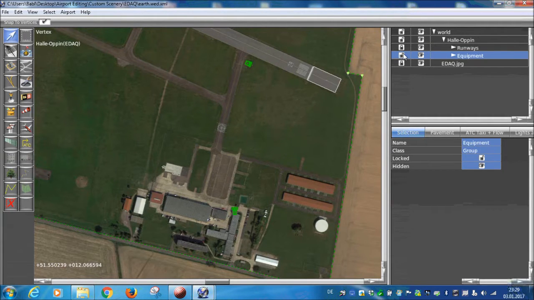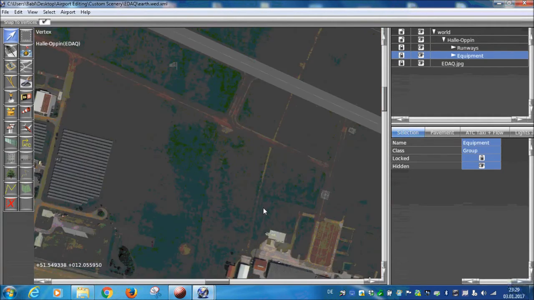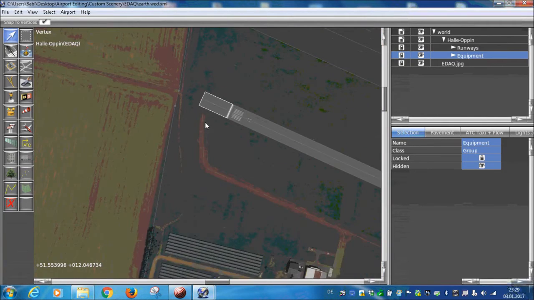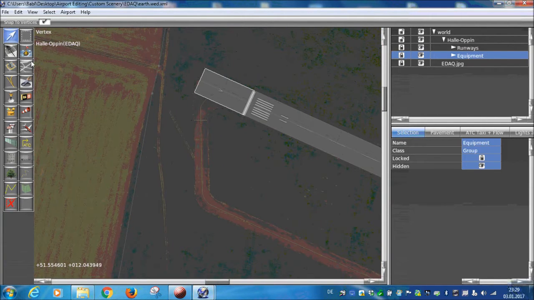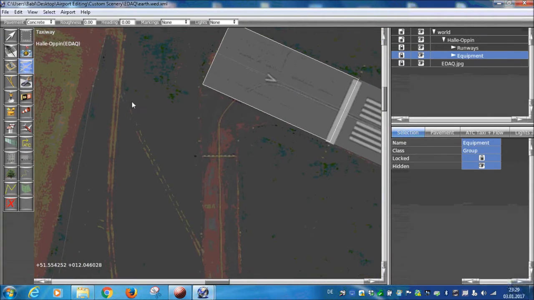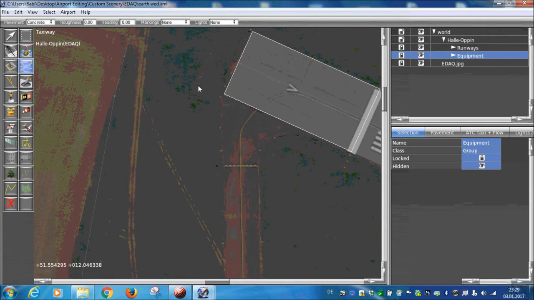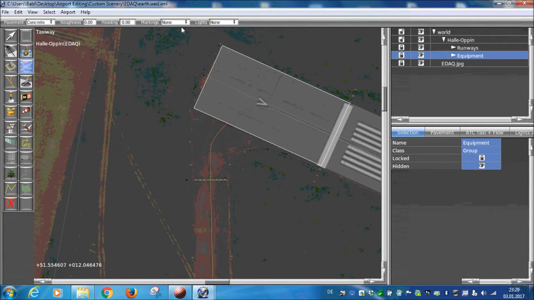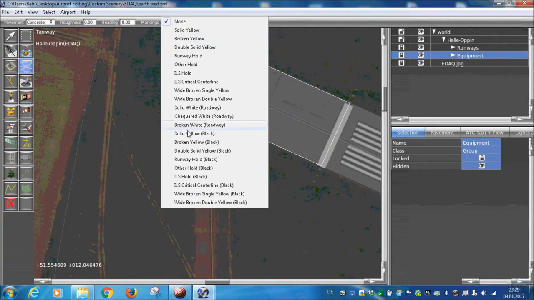And then we will add our first taxiway. Therefore we will use this tool, the Taxiway tool. It can also be selected by clicking T. And yeah, you add taxiways exactly like you add a boundary. You can also select how the edges of the runway should be marked. So, for example, in double solid yellow or double solid yellow black.